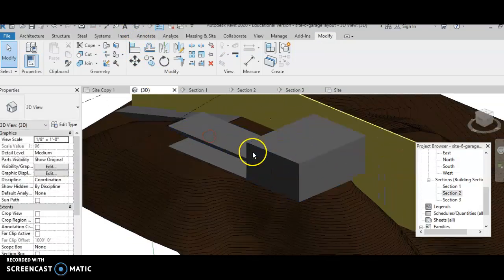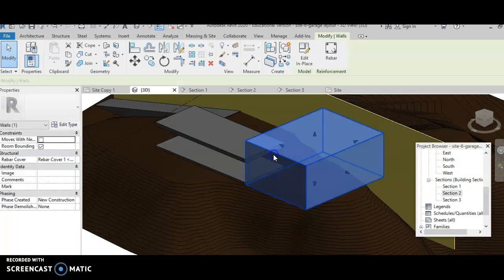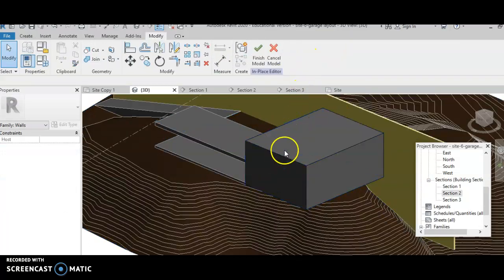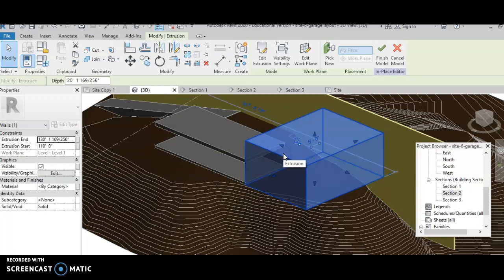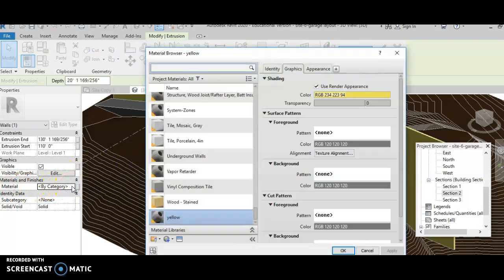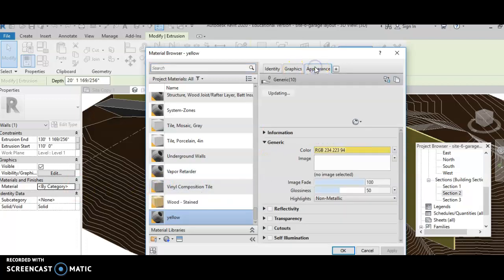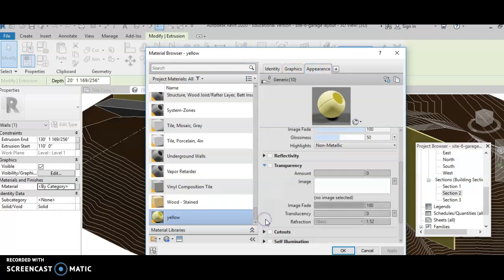Now I'm going to make my mass transparent so that it's easier for me to understand it. So every time you pick the mass, you can go edit mass, and you can pick the mass. And when you go here, you can change the material. And when you change the material, you can give it a color if you like. Right now, yellow is fine, and I can actually create the appearance so that it's more transparent. So here is the transparency.